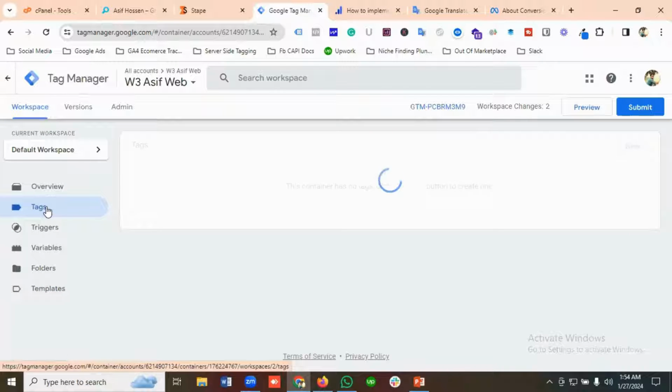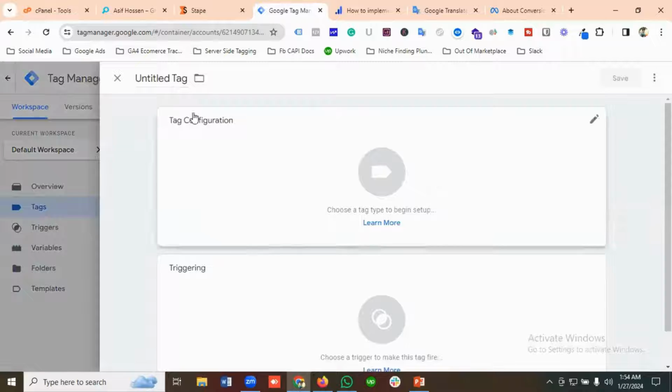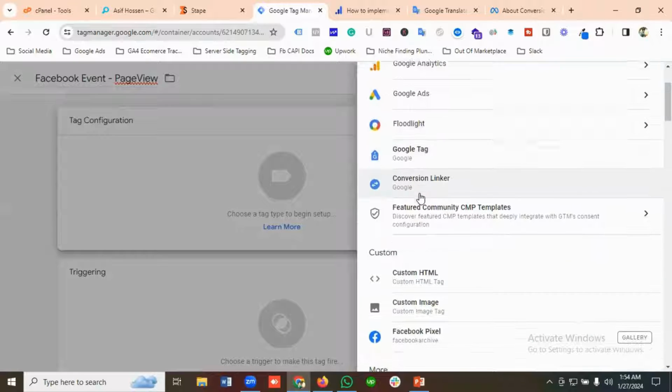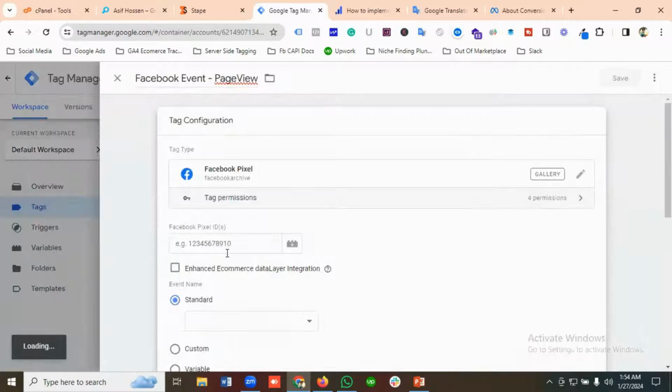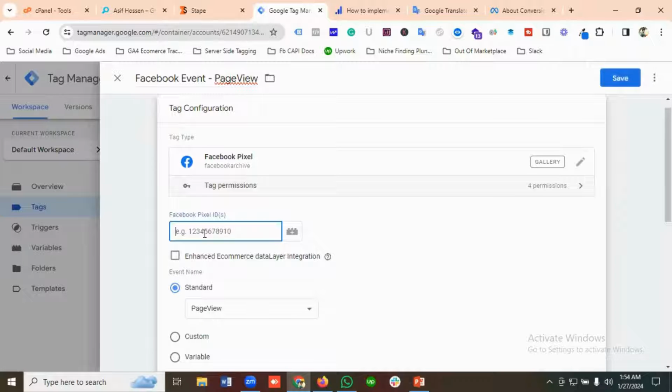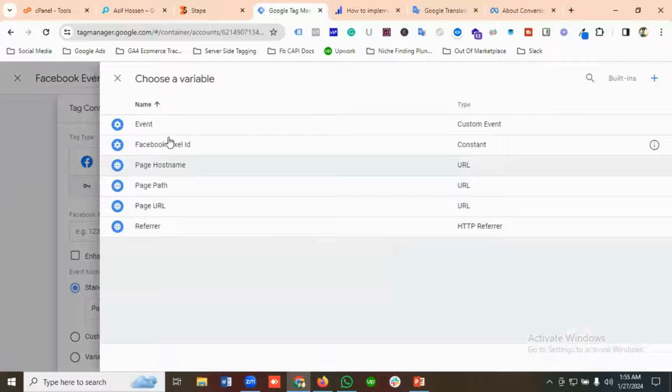Perfect. So the first event I'll be creating is Facebook base pixel. I'm going to click on New and name the tag as Facebook event page view. Okay, perfect. I'm going to choose tag configuration as Facebook pixel, and in the Facebook pixel ID, I'm going to choose this variable, Facebook pixel ID.